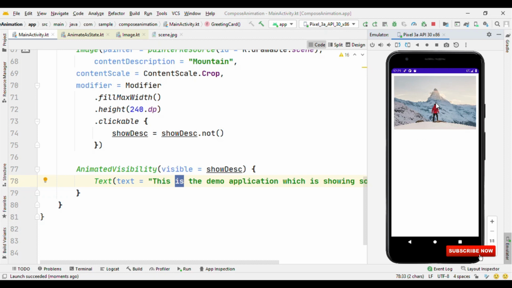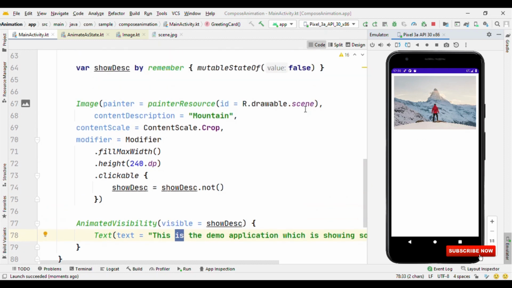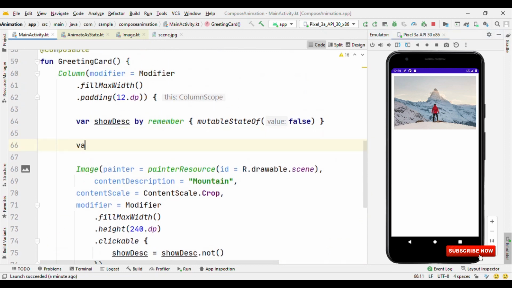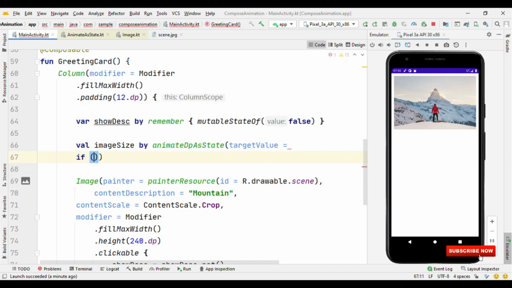Okay, now let's add animation for the size and shape of this image. For that, let's have one more object. Say val imageSize, and we'll say animateDpAsState. Here for the target value, we'll say if showDescription, then have the size as 240 dp, else half of it.